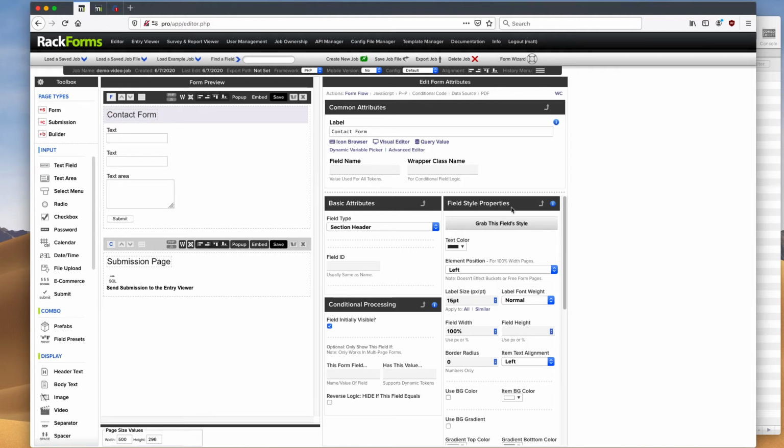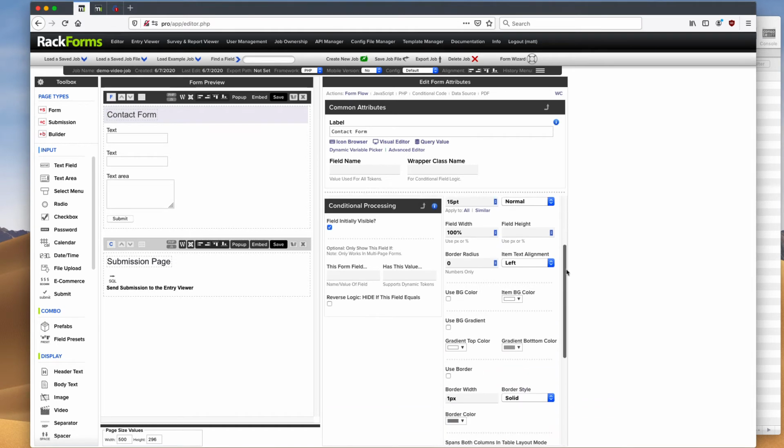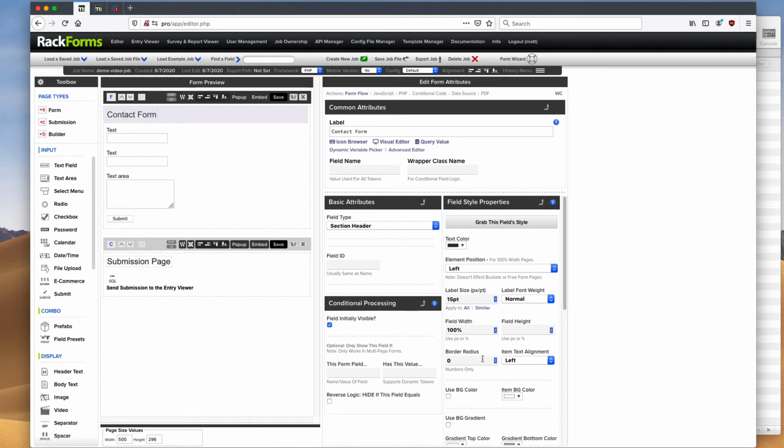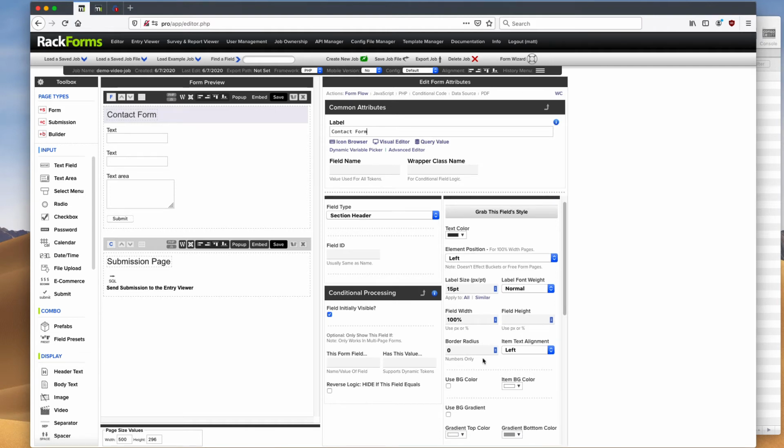You'll notice here, of course, that because I've selected essentially a text display item, all the attributes that are showing for me right here deal with a text display item. So it's mainly things like field style. I can change the text color, the width of the element, background colors, gradients, etc.